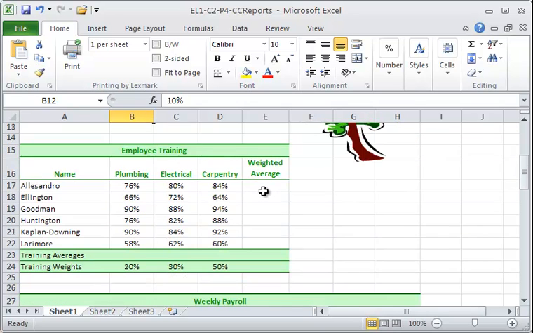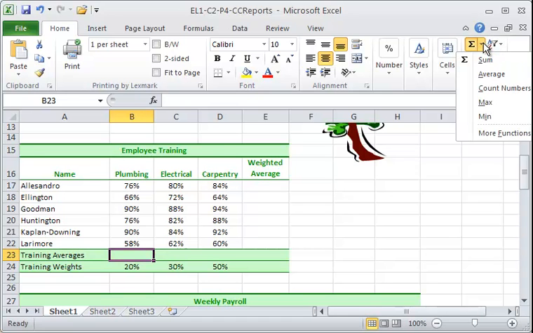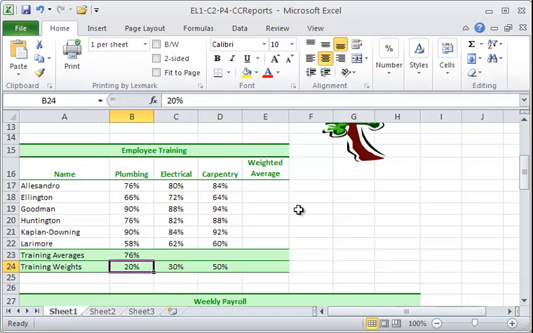Now a little bit further down here in the employee training, we're going to determine what the weighted average is for each one of these employees. And I'm going to start out in E17, but if you can see here, each one of these employees, their training, whether it's in plumbing, electrical, or carpentry, gets different weights applied to it. And before I go, we need to calculate the averages. The average for plumbing, 76%, and I'm just going to fill these across so we have some averages in there.